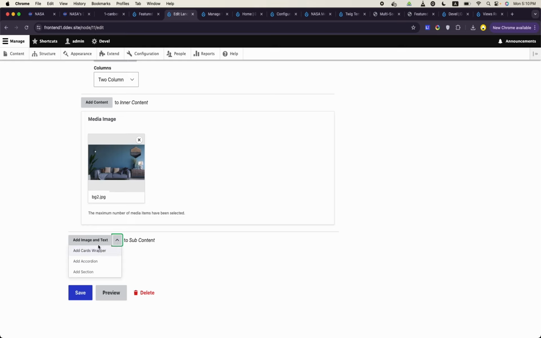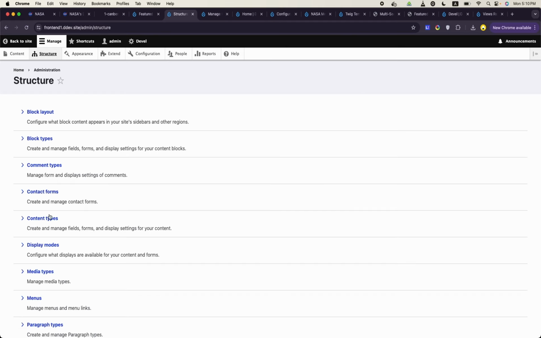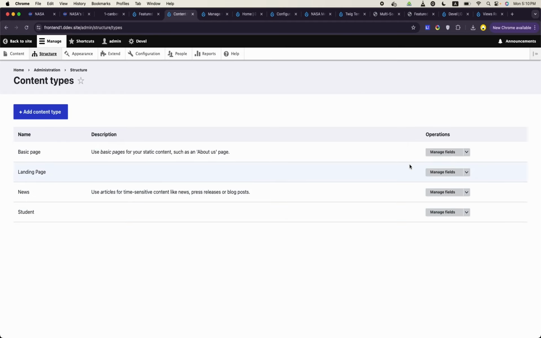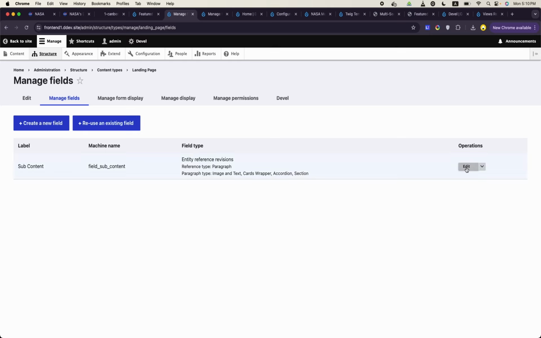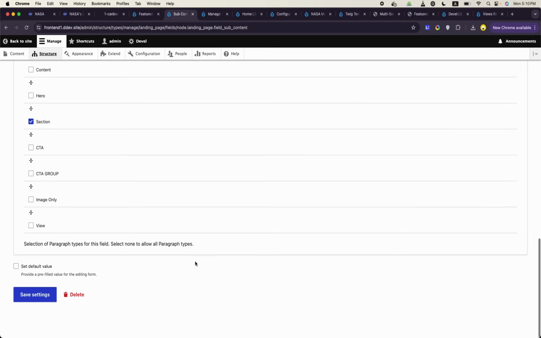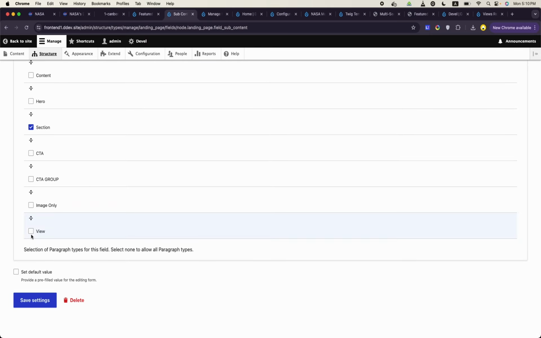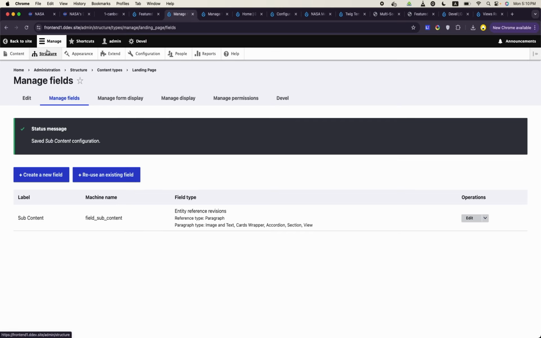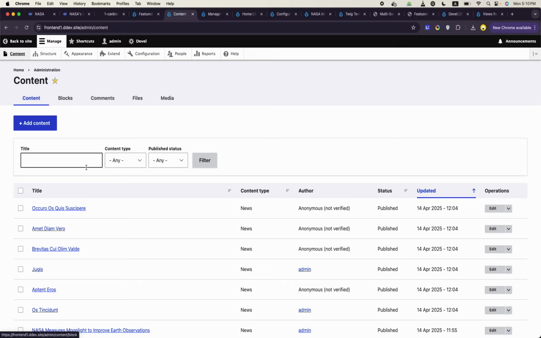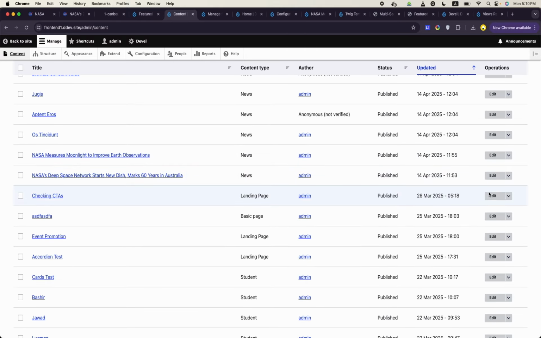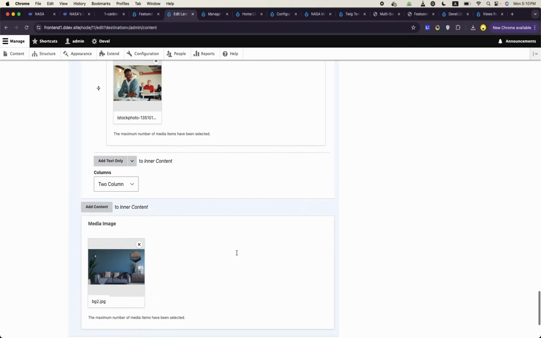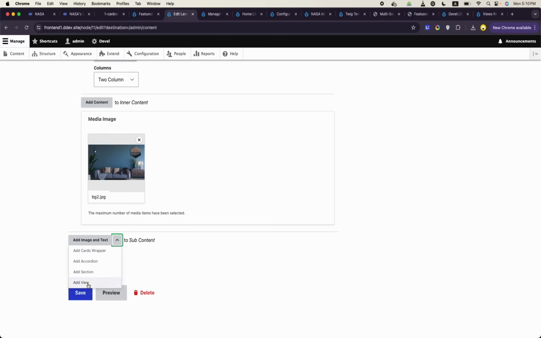and here we need to have a, yes, sir. So how to add this views? So we'll go to structure, content types, and landing page, manage fields, and this is subcontent, edit, and here we need to have view, this one, and save. Now if we go to that content again, in the bottom of the, here we will now add a view.